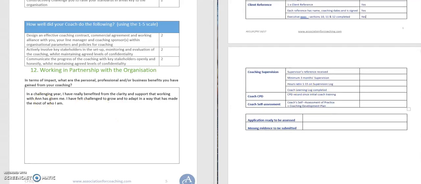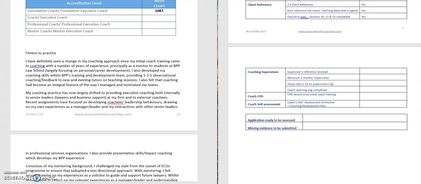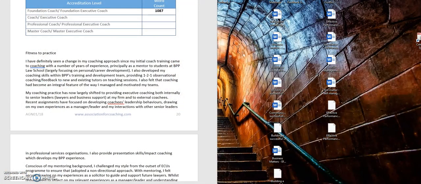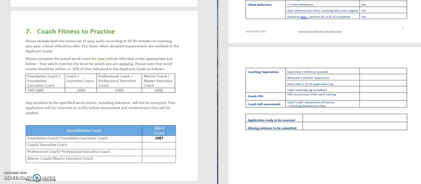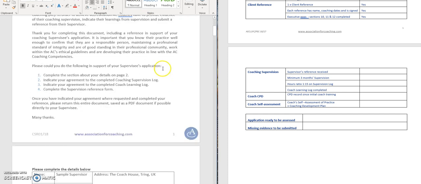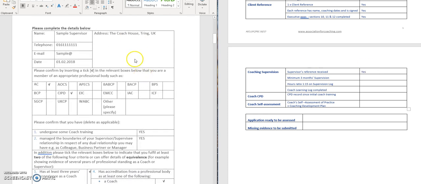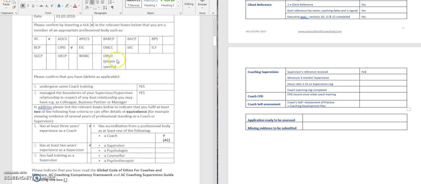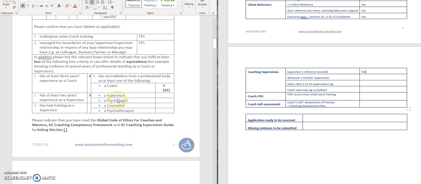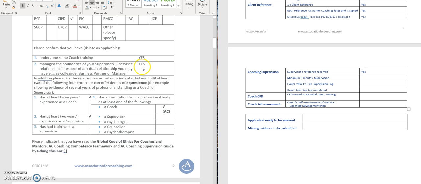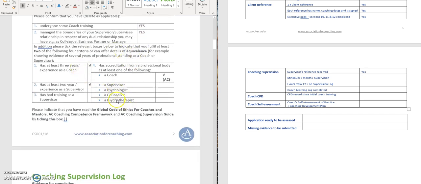And then we move on to coaching supervision. So we'll have a quick look at their coaching supervisor's report, which I'll just put up onto the screen. And here it is. So there's the supervisor's report. So yes, we've received the reference from the supervisor. Check that at that particular time the supervisor was eligible, and you can see there's all the ticks there. So they're a member of a professional body, they've undergone some coach training, they're managing the boundaries, and they need to tick on this version, they need to tick 2 out of the 4 criteria.